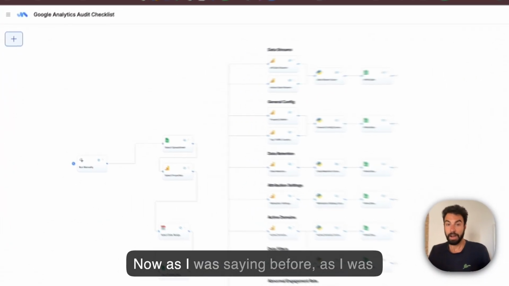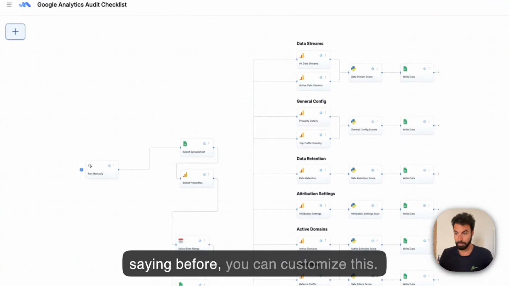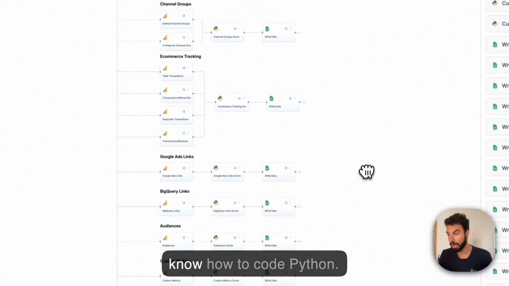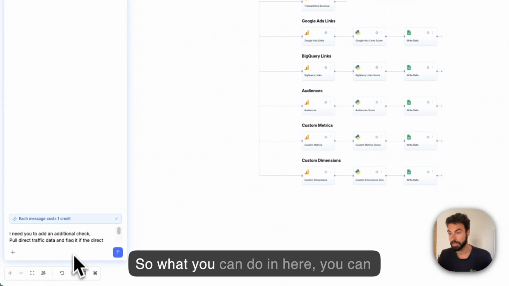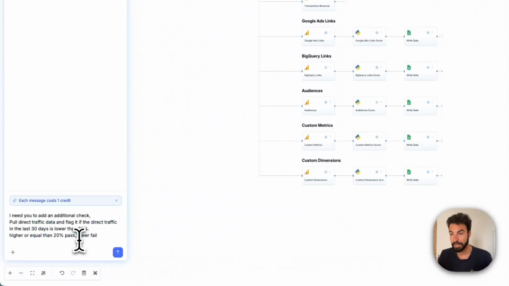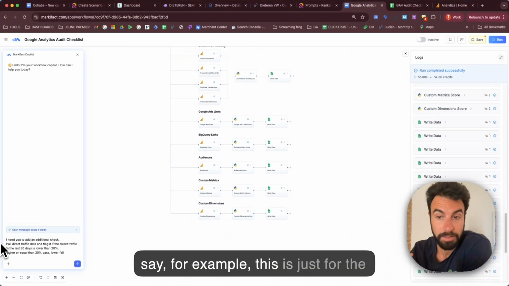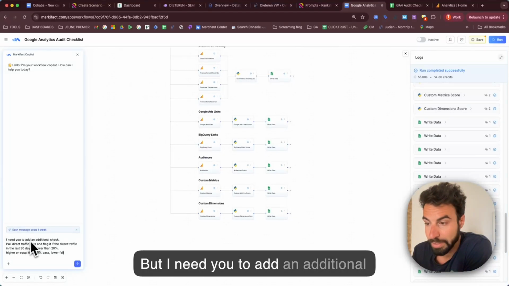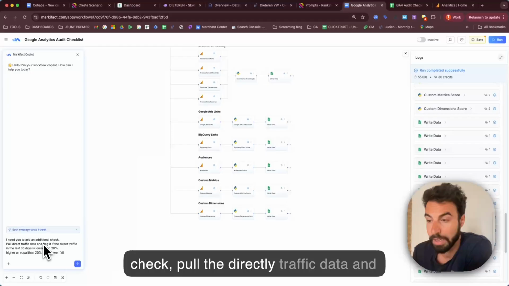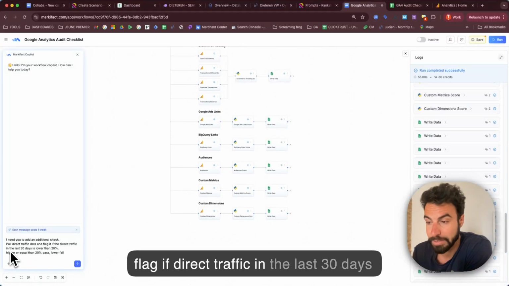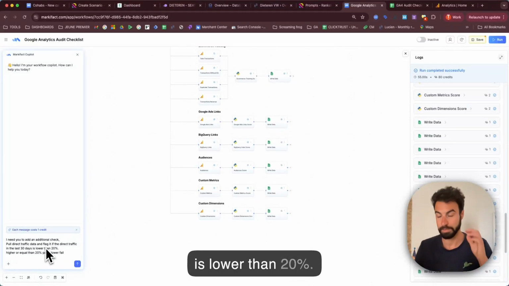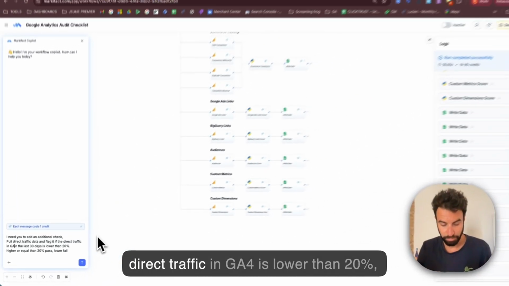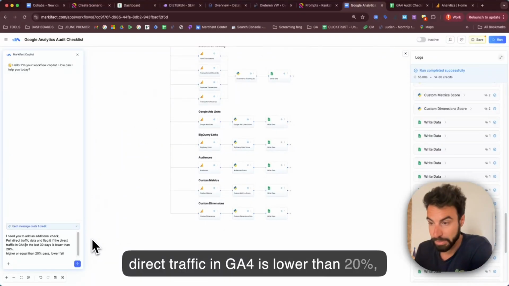all the nodes. Now, as I was saying before, you can customize this. Obviously, I don't expect you to know how to code Python. So what you can do in here, for the sake of giving an example, is say: I need you to add an additional check, pull the direct traffic data, and flag if direct traffic in the last 30 days is lower than 20%. All right. I'm going to say if the direct traffic in GA4 is lower than 20%.